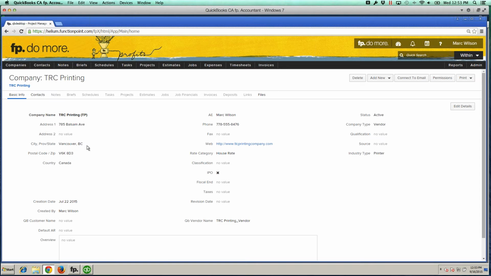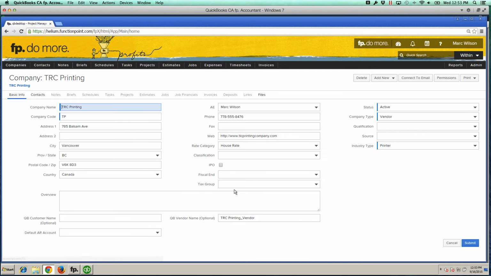And due to the way QuickBooks works, you can't have the same name in two different modules. So let's say you've got TRC Printing. You couldn't use TRC Printing as a customer if you already had them as a vendor. So as a workaround for that, kind of a system suffix is what we put in, is an underscore vendor. Now, you don't necessarily need to have underscore vendor in there. That's just a generic one that we've got in our older systems.